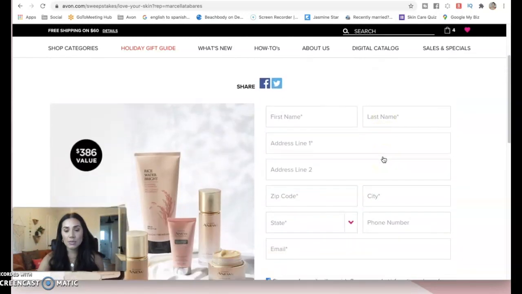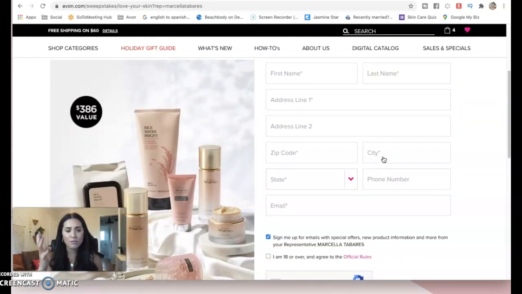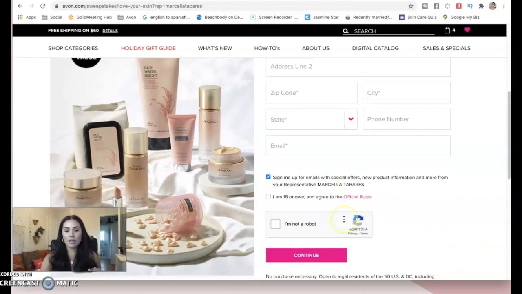Here is where your customer, friend, family member, whoever is filling this out, has to fill out their information. Why do we want to share the sweepstakes? So let's say I share this and somebody starts filling this out. They fill it out, boom, they put in their email, continue.